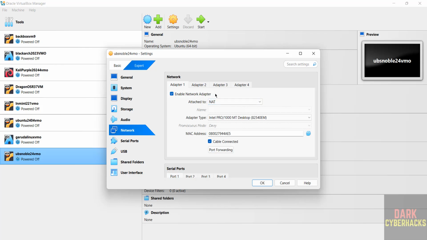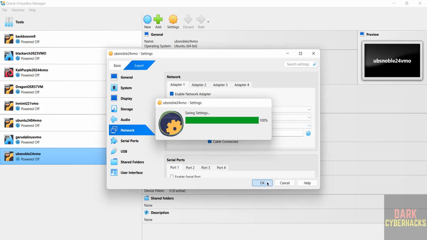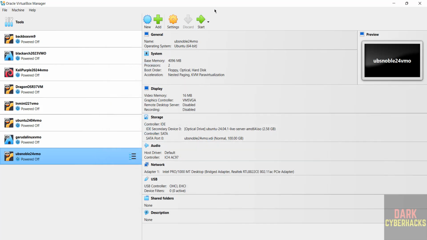Here, enable network adapter. By default it has NAT attached as the network adapter type. I am going with bridge adapter. It is up to you. So click on OK. In your case, select NAT or bridge adapter, whatever you want as per requirement. Then click on Start.